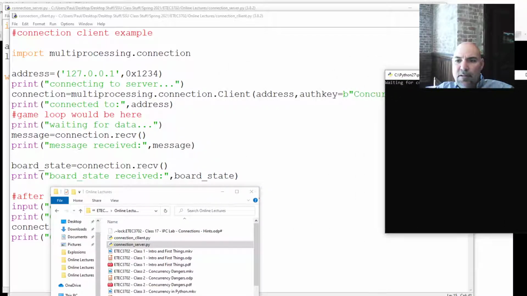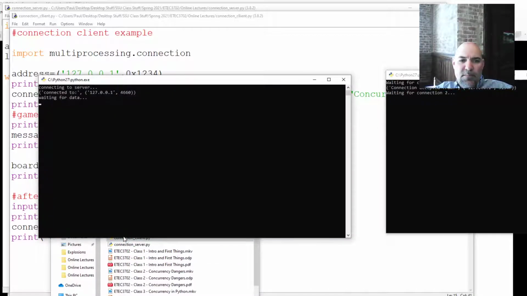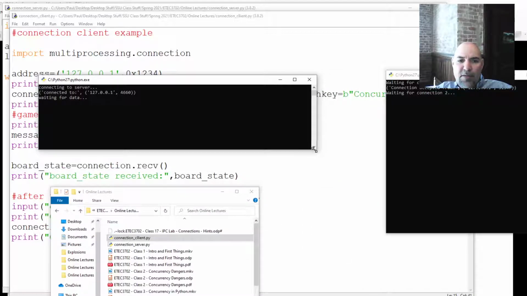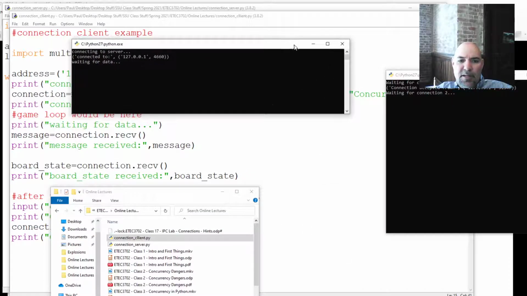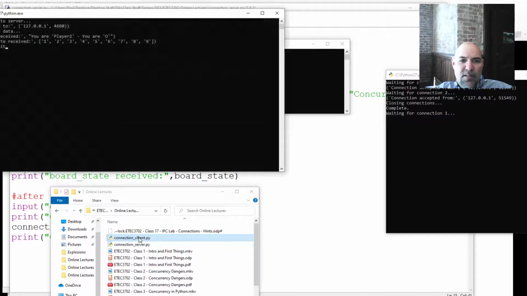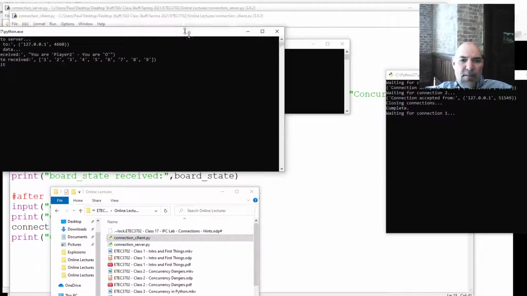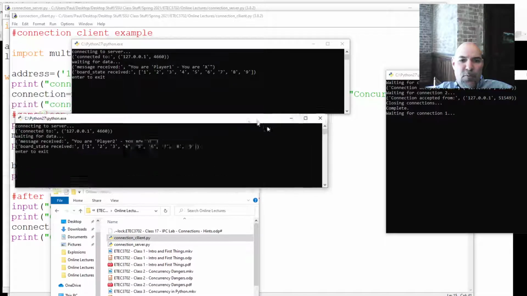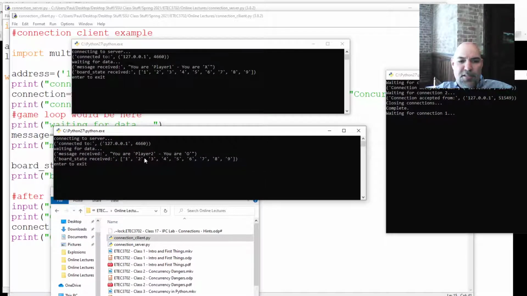Let's move it over here. And now let's connect with the client. Now notice it doesn't get anything yet because we're waiting for both connections to be created. So let's run the other client. And there's the other client. You'll notice they both received that same board state, just as it was in the other program. That whole list came through exactly as it was.